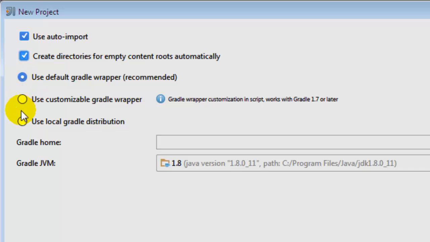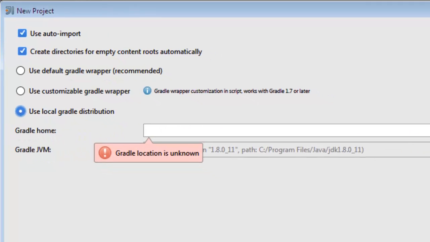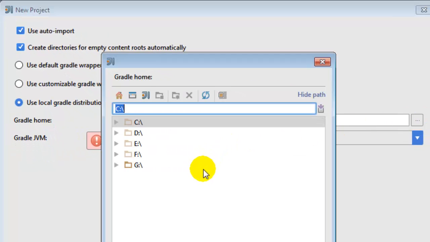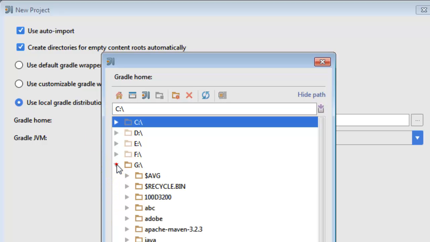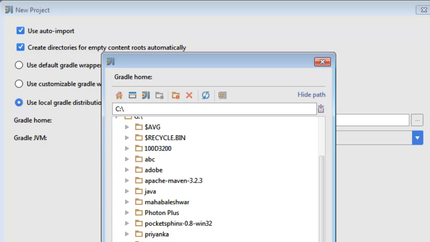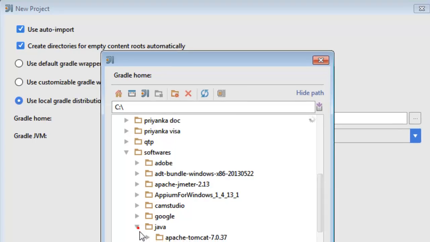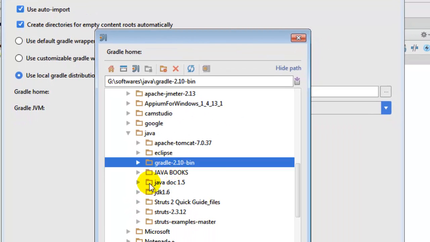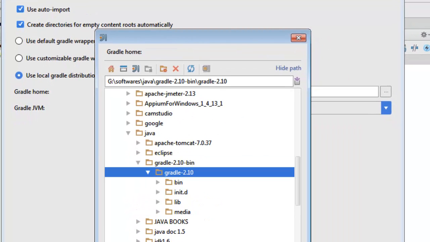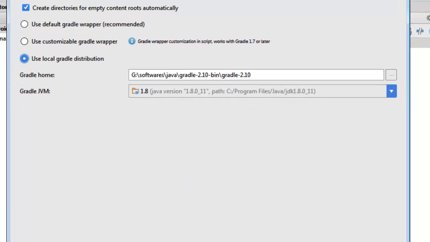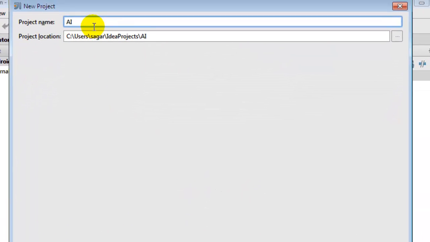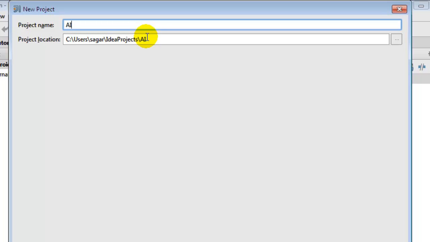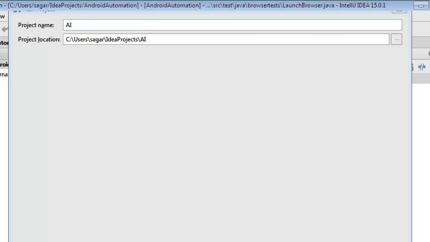Then the next setting is asking for the Gradle home location. I have installed Gradle on my system and I'm going to select that Gradle location over here. I've installed my Gradle on this G drive in softwares. So this is my Gradle location. I have selected that and then click on Next. Here it is asking for the project name, which is usually the artifact ID, and click on Next and Finish.